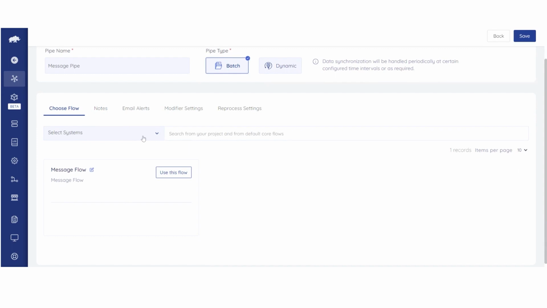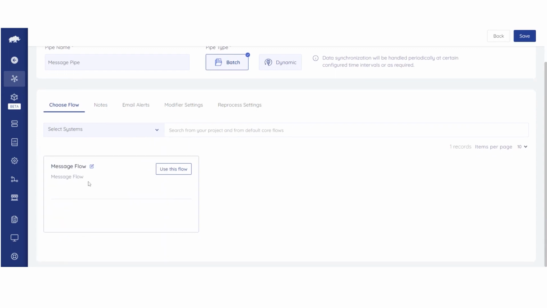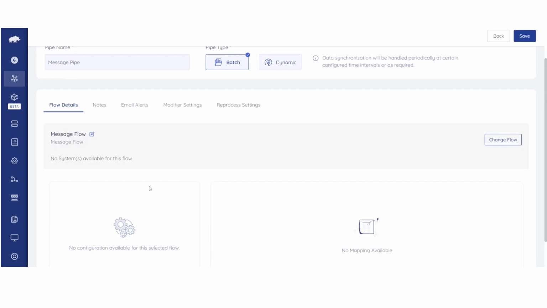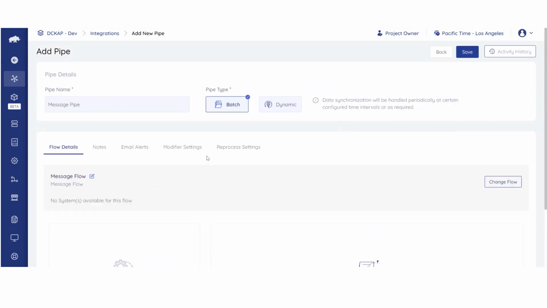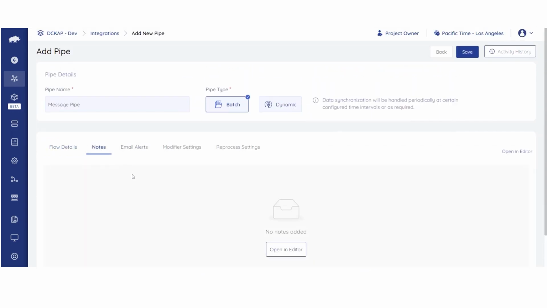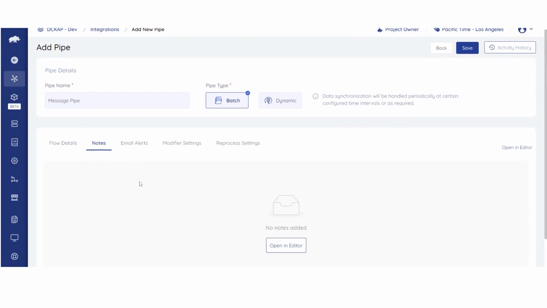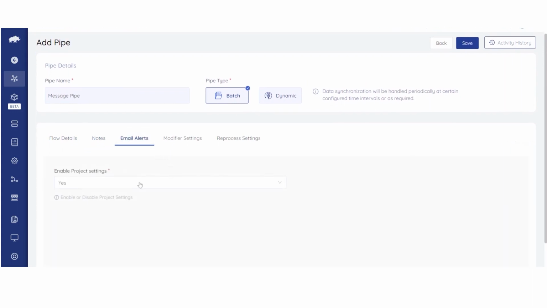Now the next part is choosing the flow, the most important, I would say, in terms of creating a pipe. Over here you can see we already have a flow, so we can click use this flow. So that has been incorporated. Now there are multiple things that we can also add, like giving some notes to this, and adding some email alerts. By default, if we have it in the project settings, it will show the same. Those particular emails configured will be given email alerts.